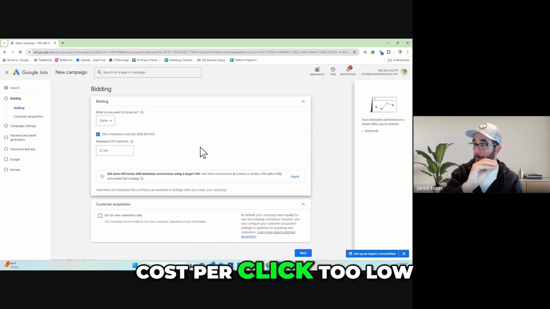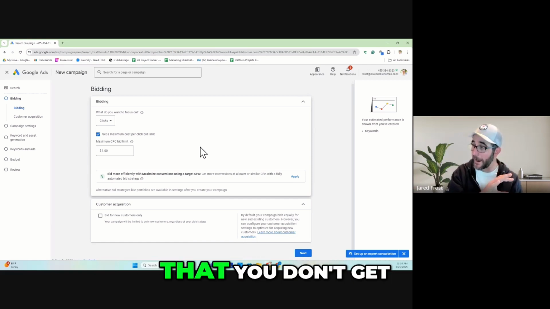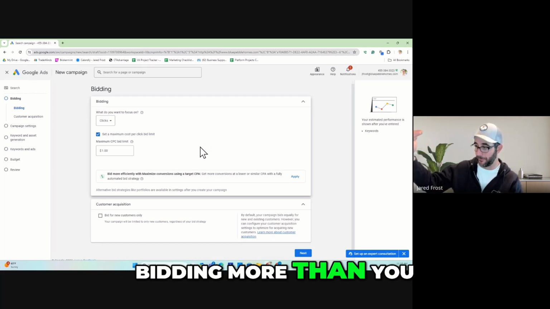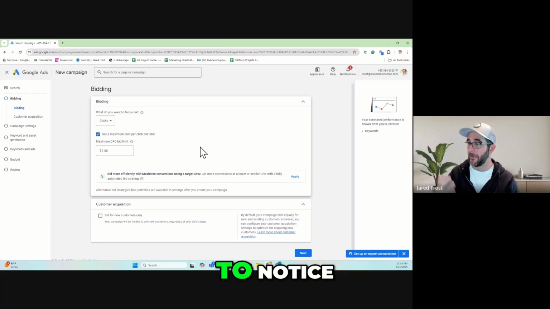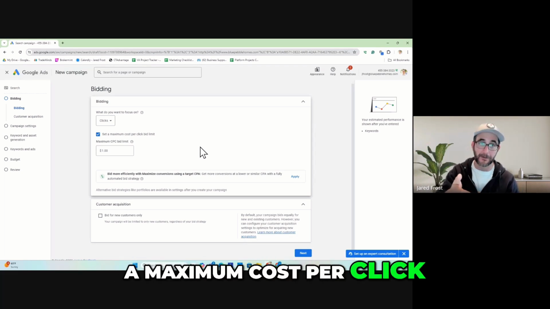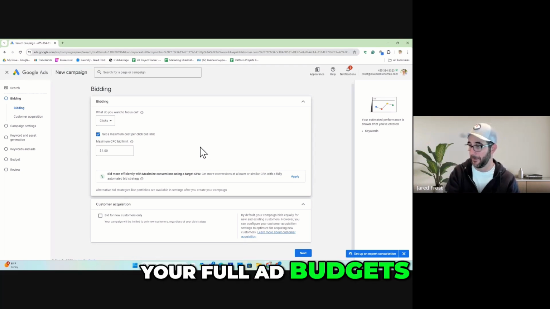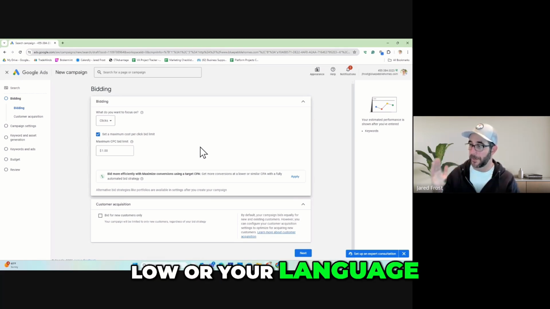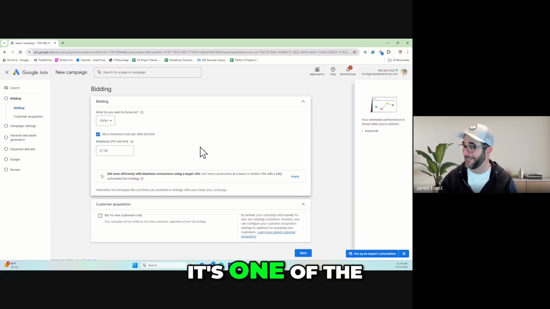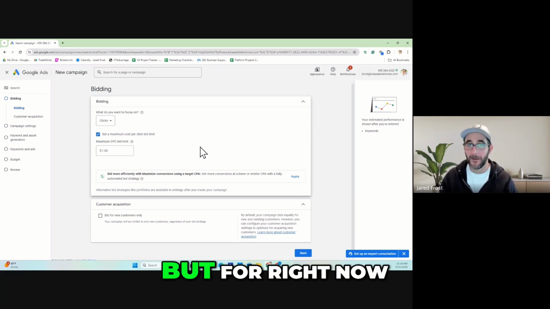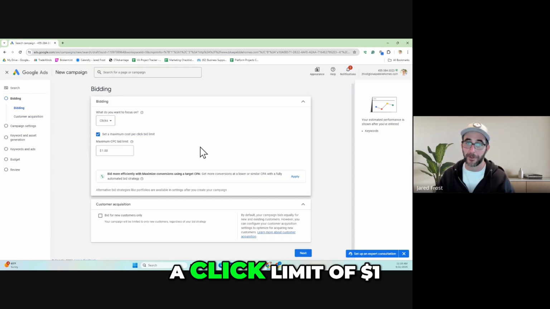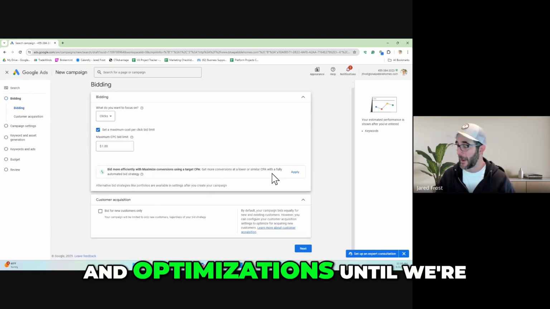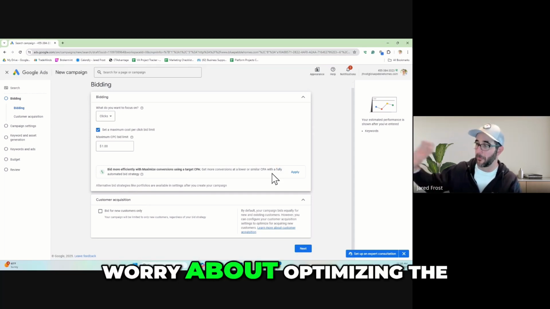If you set your cost per click too low, there is a shot that you don't get your ads shown as much as you want them shown because other people are bidding more than you, right? So one of the things to notice whenever you're putting in a maximum cost per click, if you're not spending your full ad budget, there's a good shot that your cost per click is too low or the language in your ad stinks. It's one of the two things. But for right now, for all intents and purposes, we're going to set up a click limit of $1. I try not to do all these optimizations until we're through the whole thing, and then we can worry about optimizing the ad later.